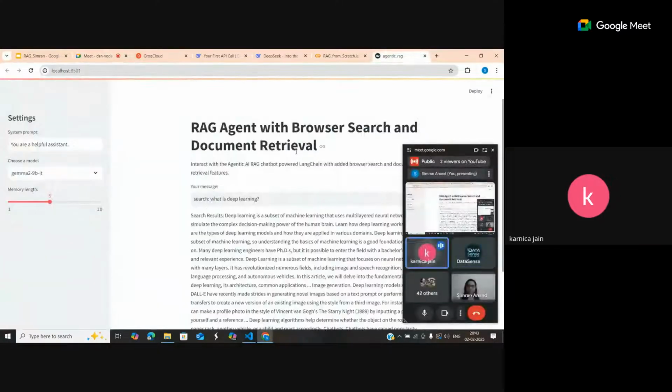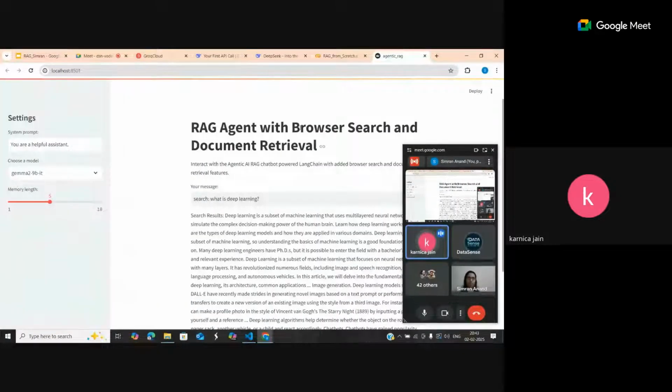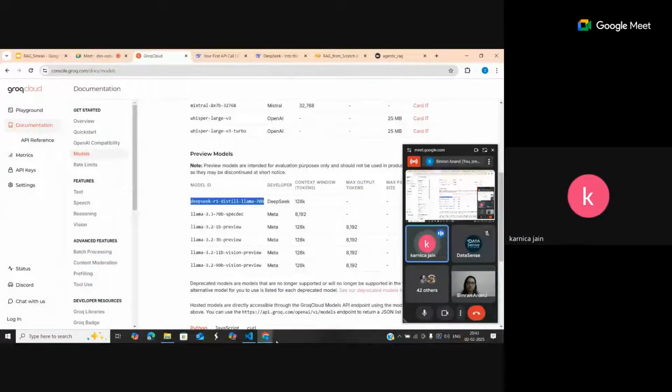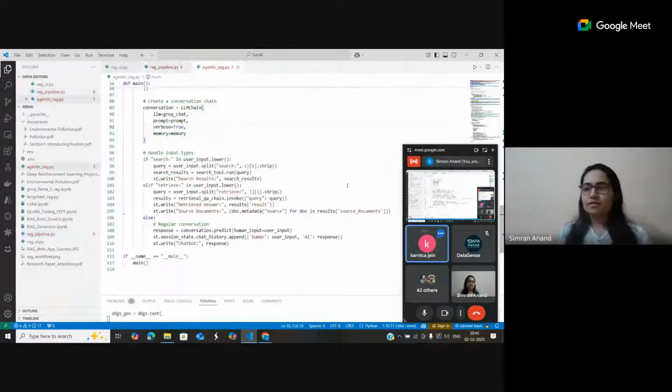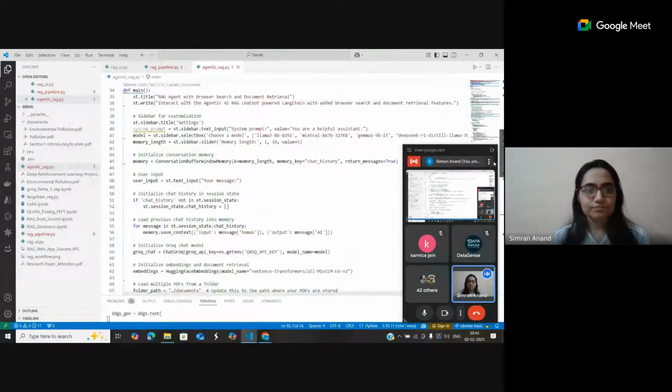Thank you. I have one more question about the Grok client. In the previous program, not this agentic one, you used the Grok client. Can you go over it again? Like how is it different from what we used in the recent program? This one.